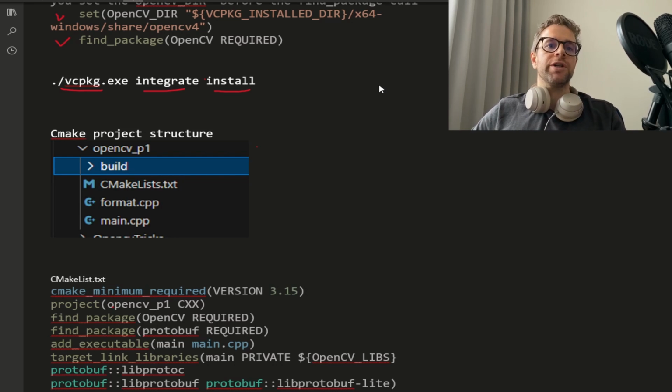Now have a look at the CMake project structure. Main project directory is OpenCV underscore P1. Inside this directory, I have my build directory, I have my CMakeLists file, and I have my source file main.cpp. And that's it, it's quite easy and quite simple.